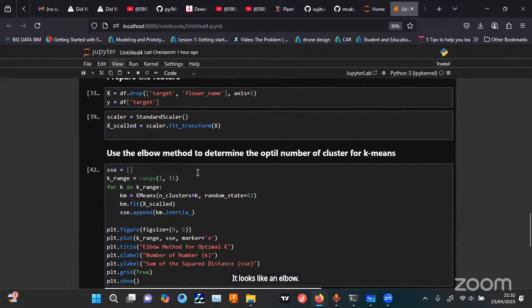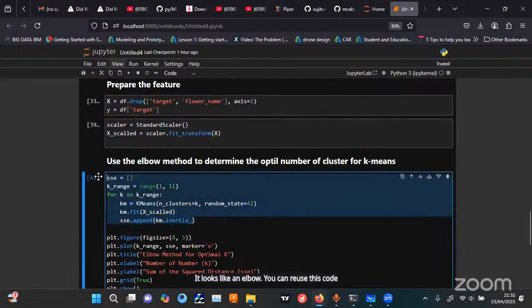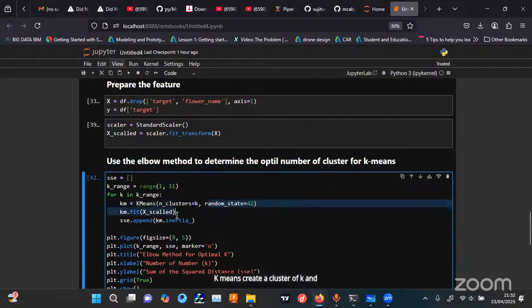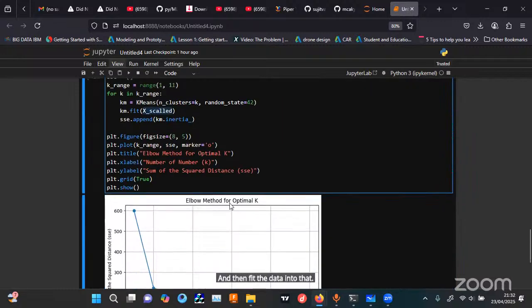You can reuse this code. This code is used to find the optimal value for K in a range from 1 to the number of samples that you want. KMeans creates a cluster of K, and then the random state is 42, and then it fits the data into that. So let's see.